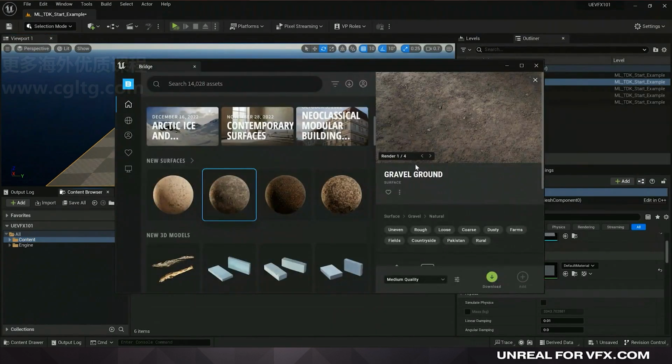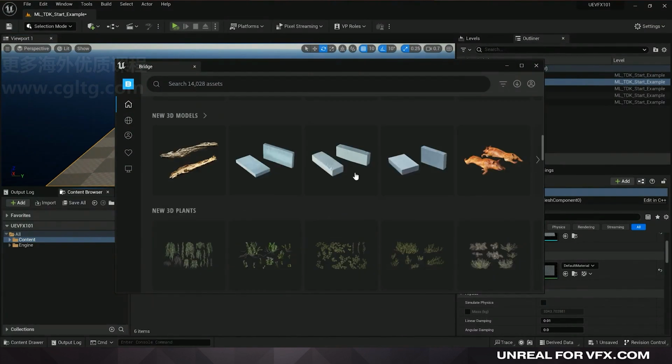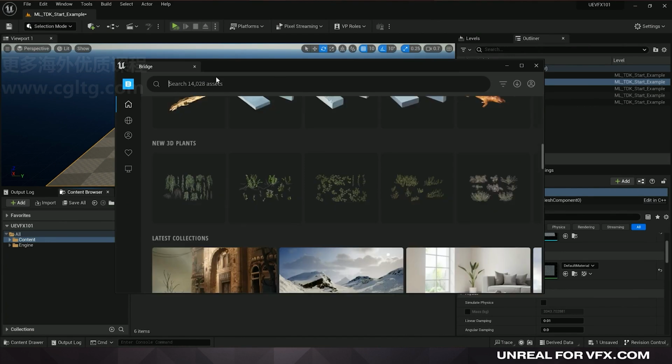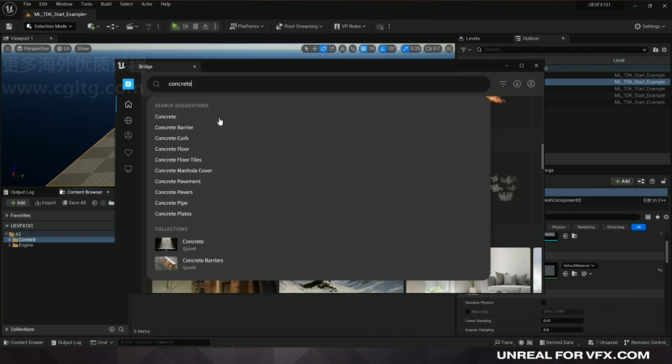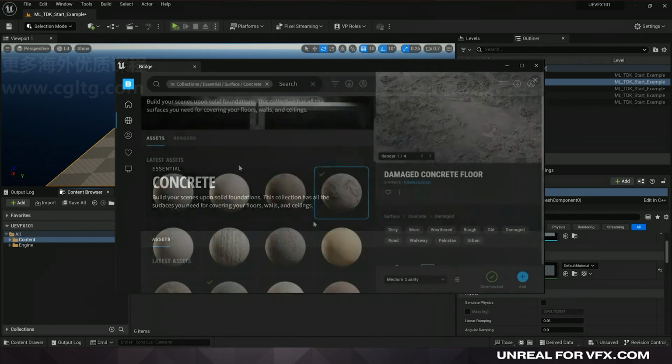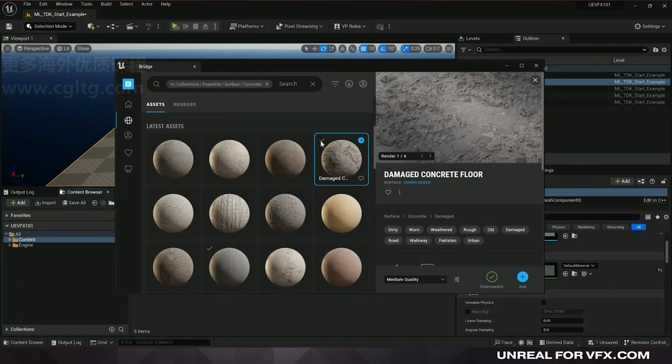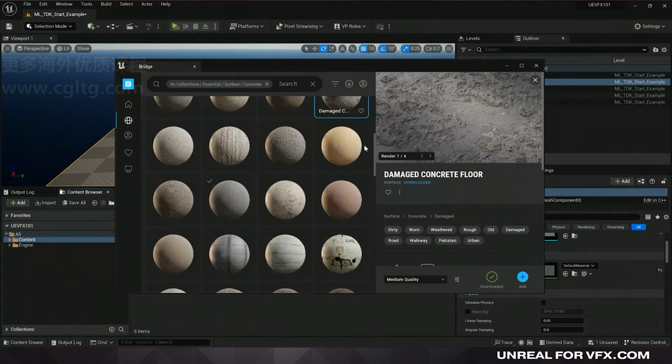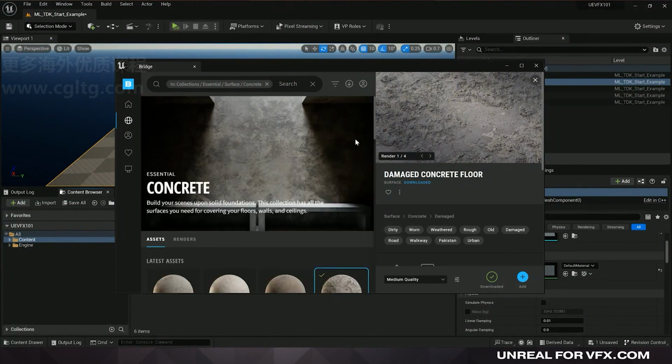So this is Quixel Bridge, and honestly, this is one of the main reasons I love to use Unreal, is you have so many 3D models and textures at your disposal that are drag and drop. So it's easy to just start cramming a bunch of objects in your scene, but I want to start one thing at a time. So let's go to concrete. Any of these check marks are objects that are already downloaded, so some of these have already gone ahead and tested out. So this damaged concrete floor is pretty interesting.